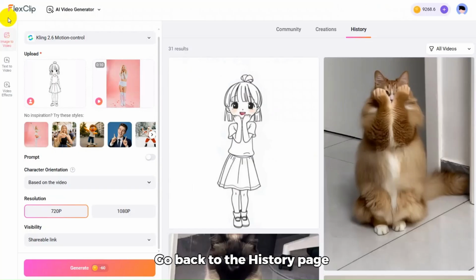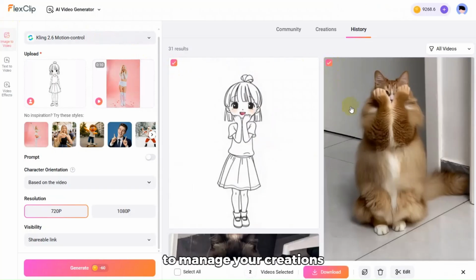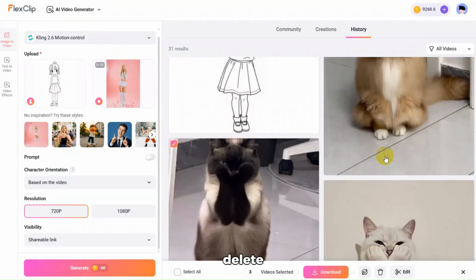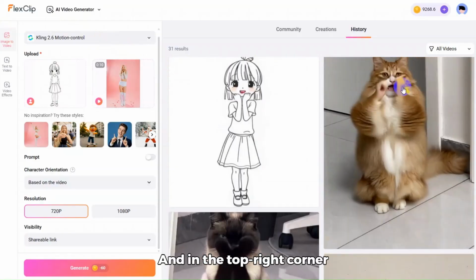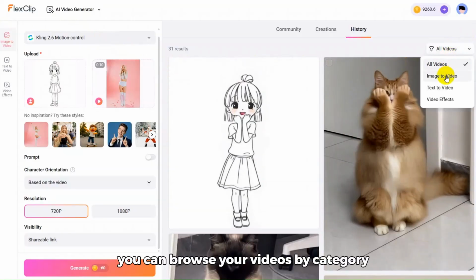Go back to the history page to manage your creations. You can download, delete, or edit multiple videos at once. And in the top right corner, you can browse your videos by category.